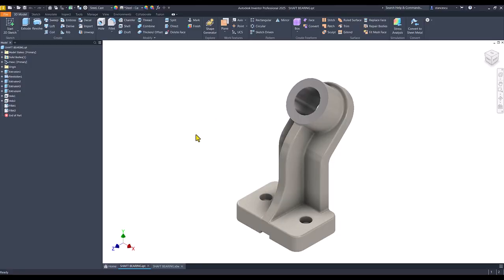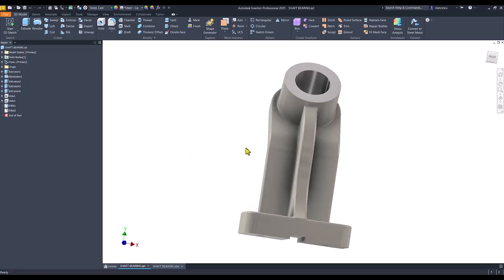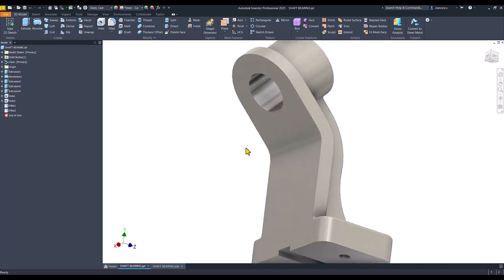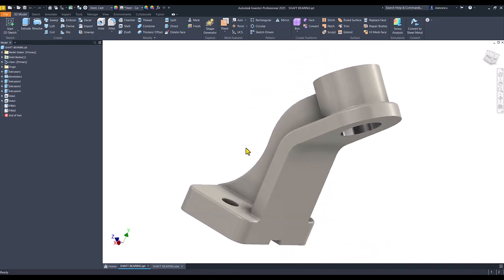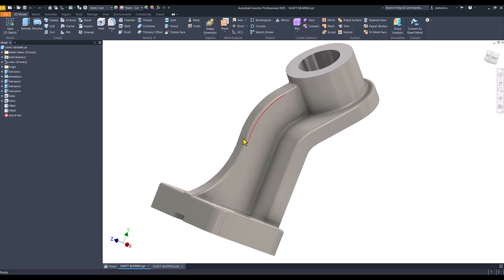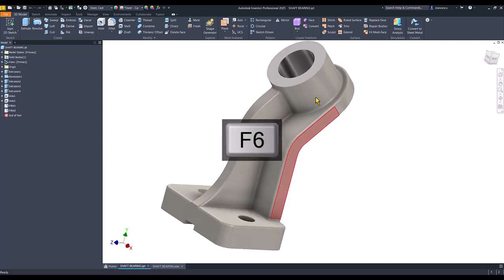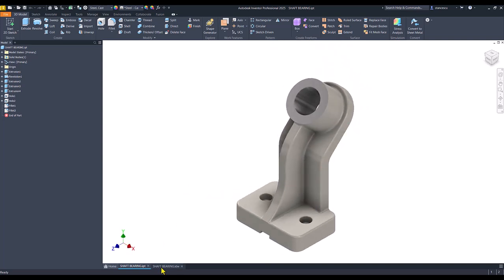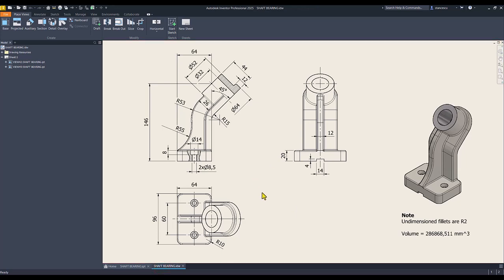Hi my friends, today we model this part. You see how it looks. The name is shaft bearing and the drawing is right here.